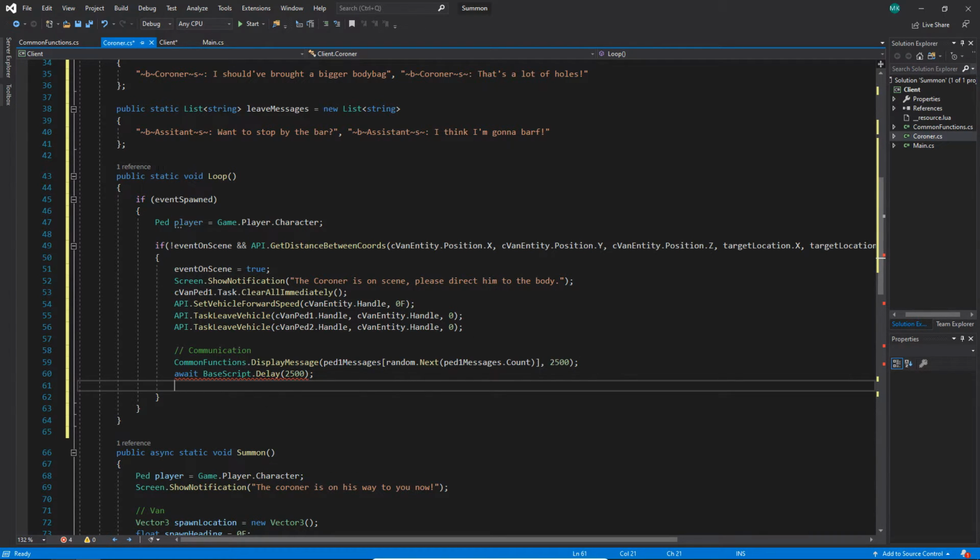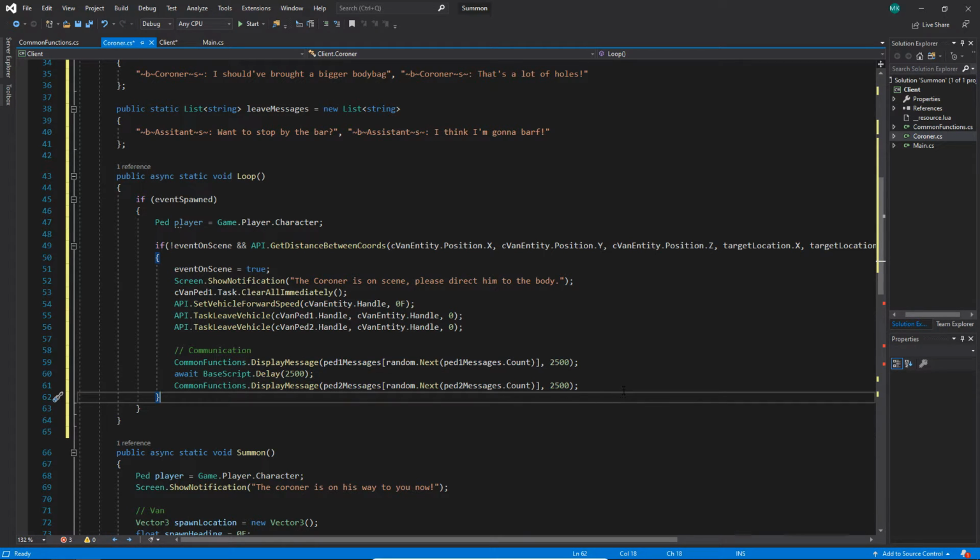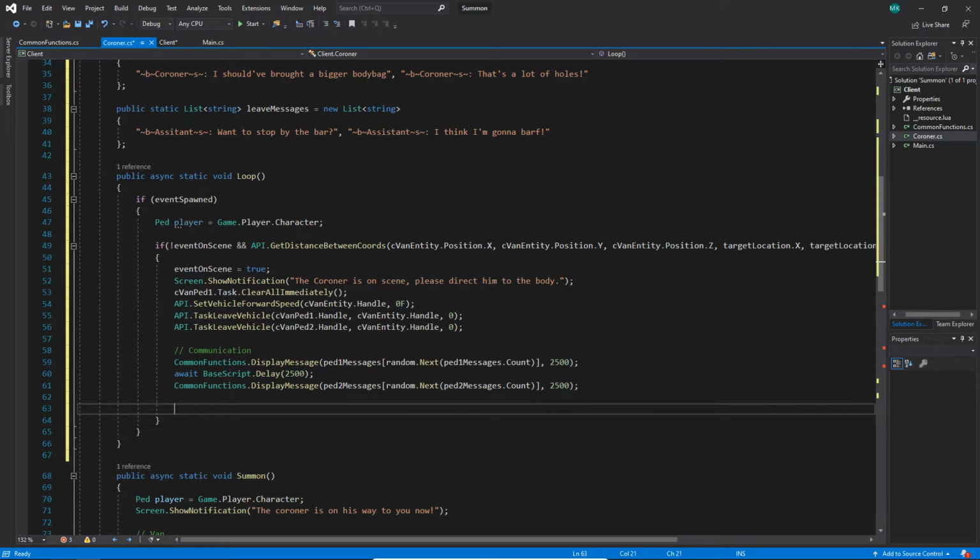And then, did we not make this async? Yeah, we sure did. So we'll go ahead and make that async, and then common functions dot display message. And then I'm just going to copy this because it's basically the same. And then we'll just change this to ped2 messages, change this to ped2 messages dot count. And then now these guys will actually say something. It'll wait 2500 seconds, and then it's going to show a different message. So it's just something to kind of break up the monotony of the scripted event. It makes it seem less scripted, or whatever you want to say.